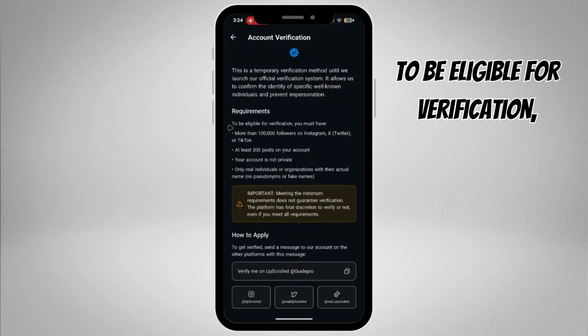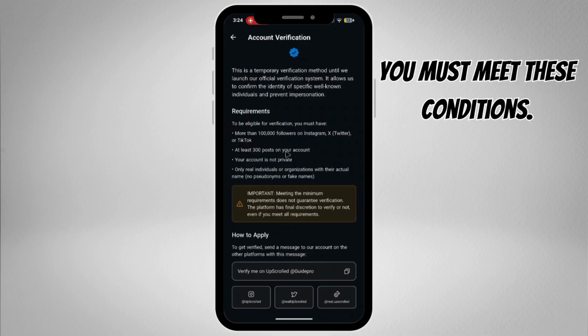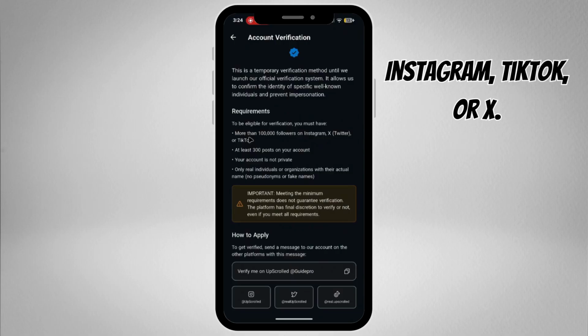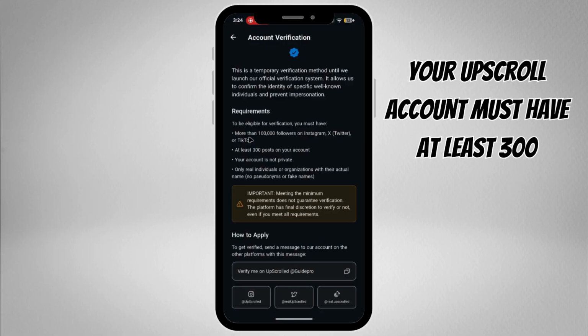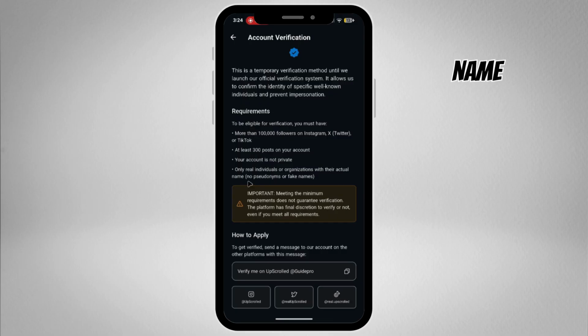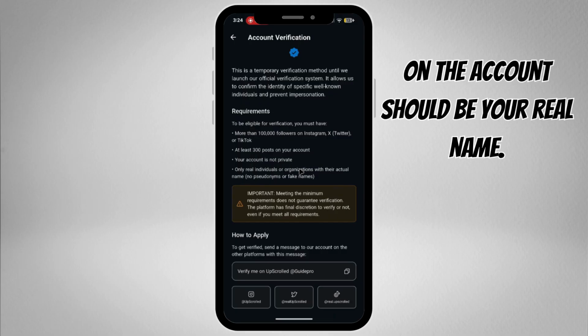To be eligible for verification, you must meet these conditions. You must have at least 100,000 followers on Instagram, TikTok, or X. Your Upscrolled account must have at least 300 posts. Your account must be public, not private. Your name on the account should be your real name.